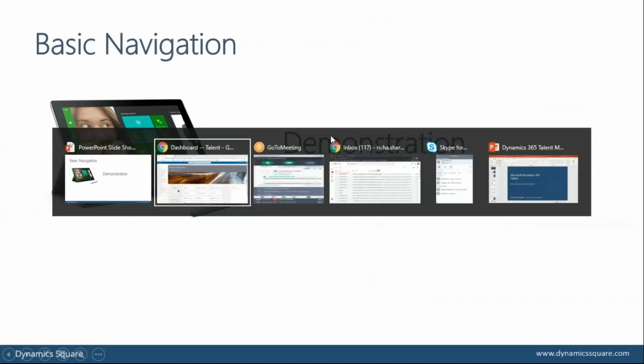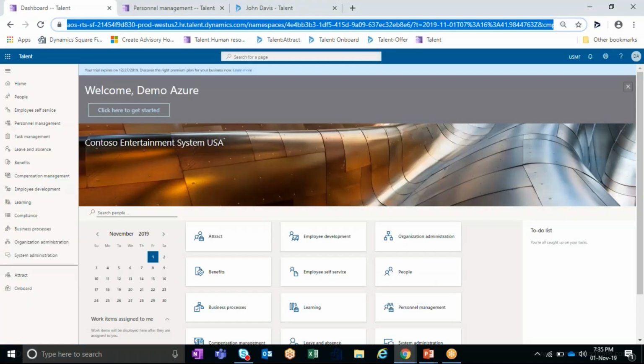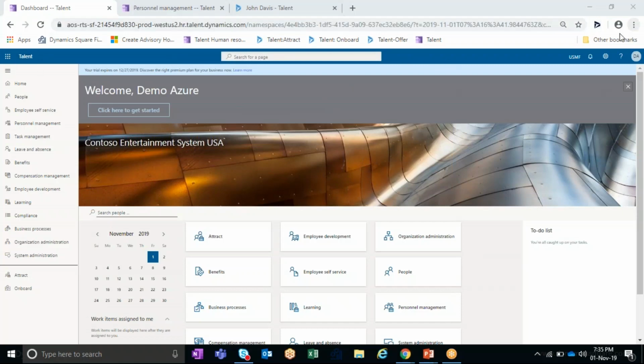So let's have a look at Talent and basic navigation. I have logged into the Talent site through a web URL. Like I have mentioned, Talent is a browser-based solution, so I have accessed it through a web URL. The very first screen after accessing Talent is called the home page.